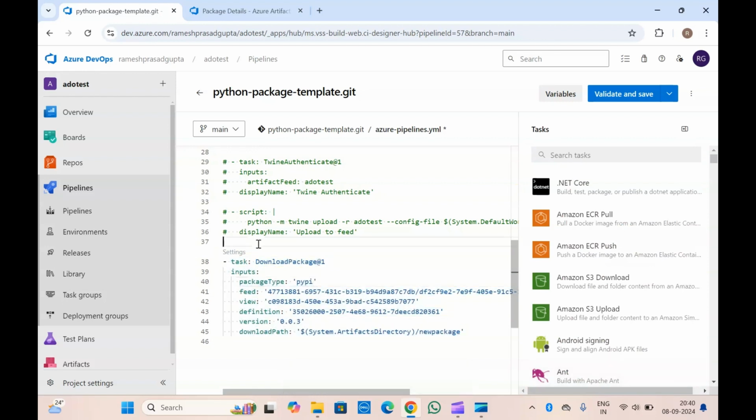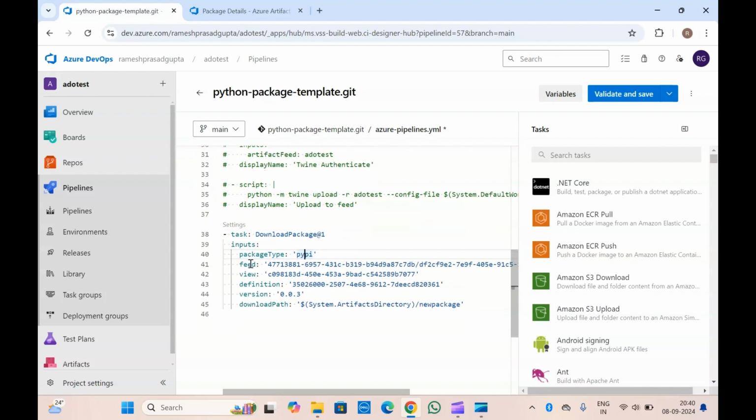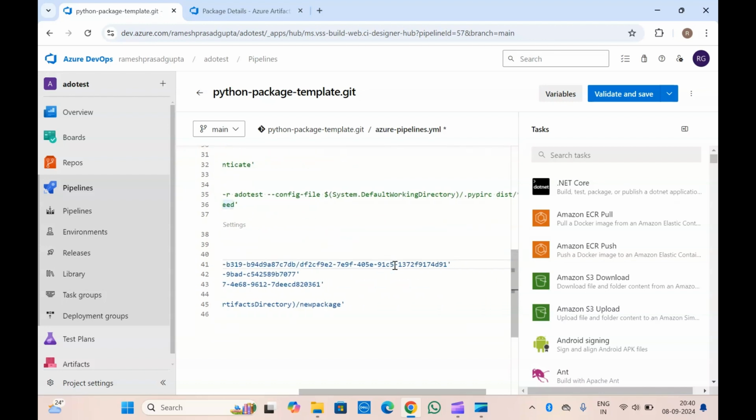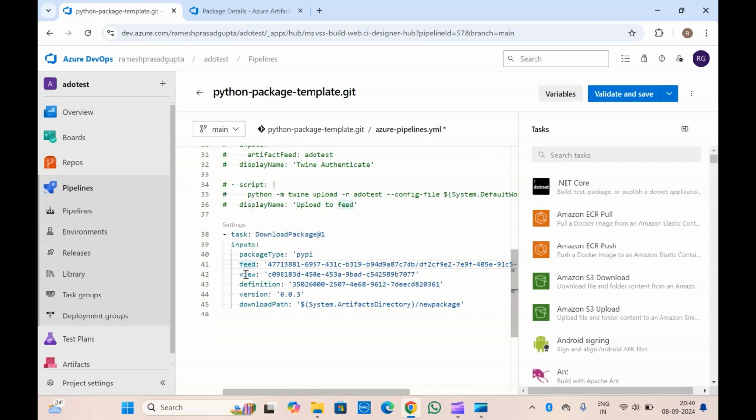So the task is added. You can see the task is download package and first is the version. Package type is py. Feed, I have provided the feed here. This is the view. This is the definition. This is the version and this is my download path.